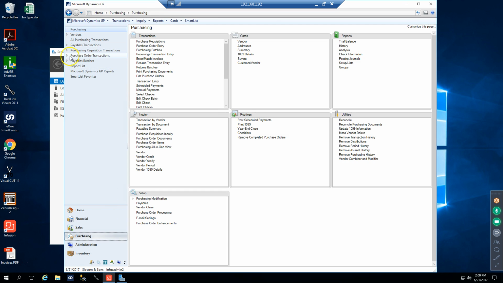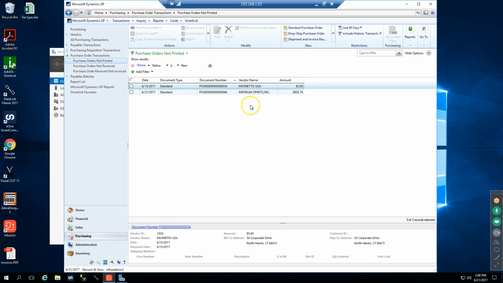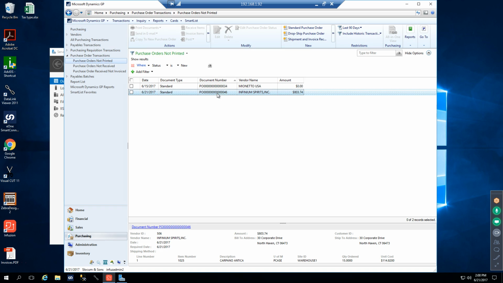Under Purchasing, and if you don't have these options, we'll make sure you're on your screen. Under Purchase Order Transactions, under Purchase Orders Not Printed, that PO is right there. So what Bill's in right here is called a navigation list, and we set those up for you to help define your workflow. Right here, it's saying, show me just my purchase orders where the status is new, which Bill explained before, that means it's not printed.